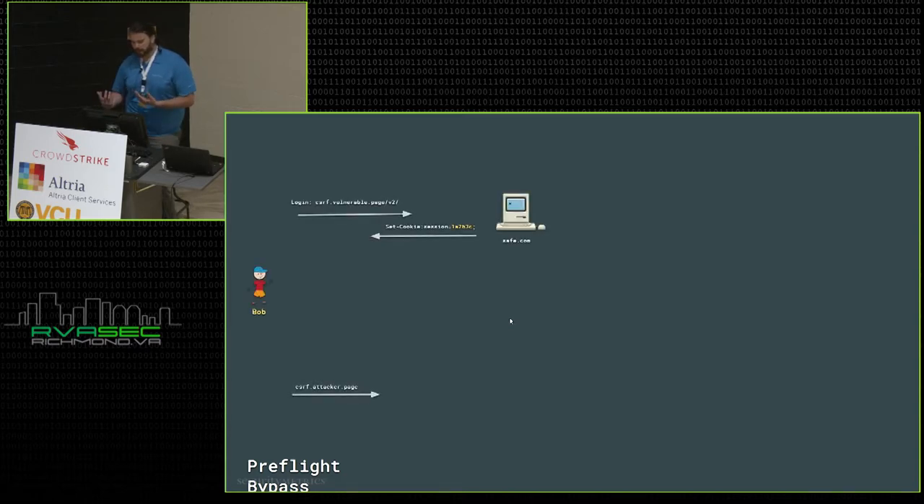But another way that attackers can bypass CORS to perform a cross-site request forgery attack. So Bob logs into the application, gets an active session, and goes to visit his favorite site that's hosting the videos he likes to watch while he's at lunch.